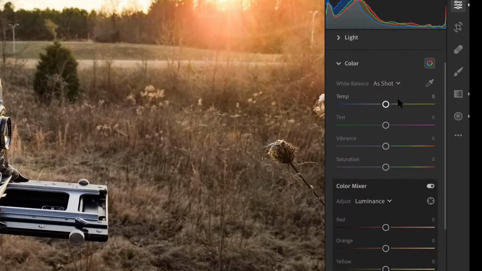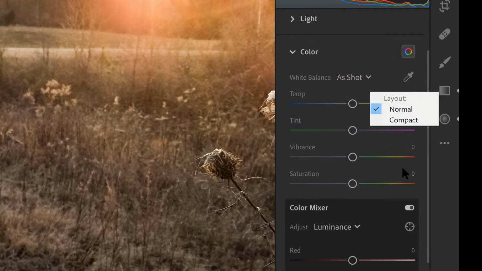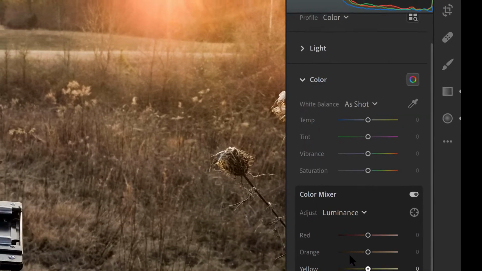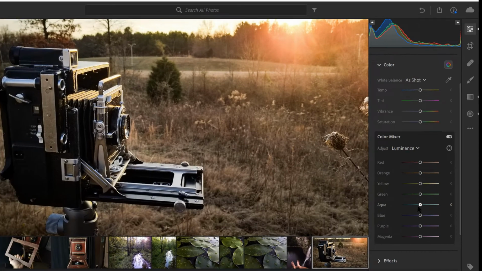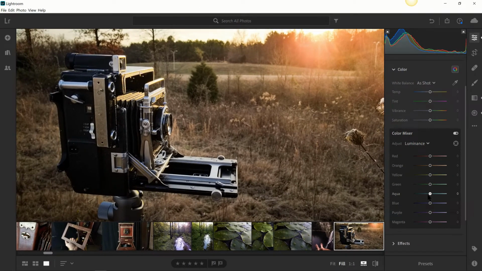We have an option, if we right click anywhere, we can change the layout from normal, which is what we're looking at now, to compact, and that is really going to shrink everything down. And again, this is very intuitive, makes it a lot more streamlined when you're working with this in Lightroom CC. I really like the thought that's been put into this.